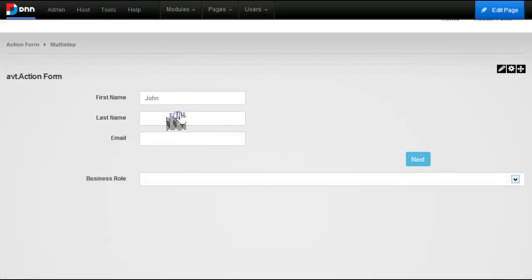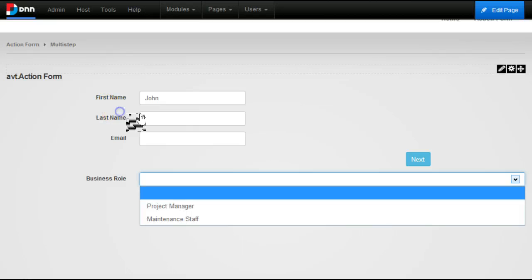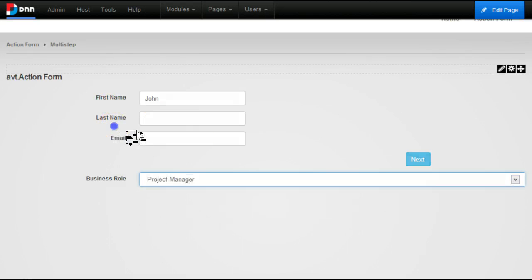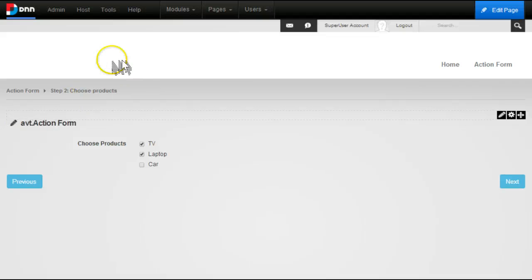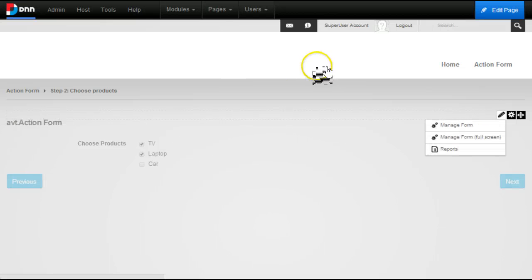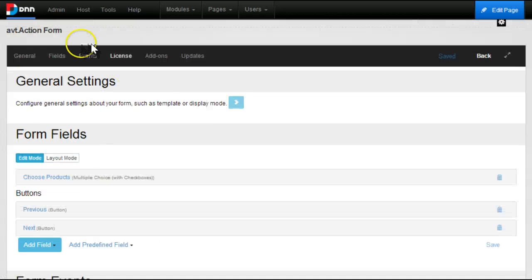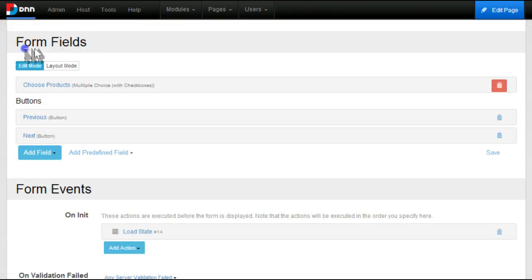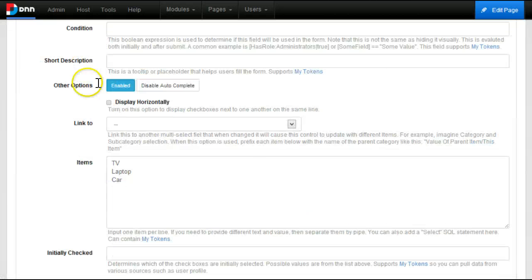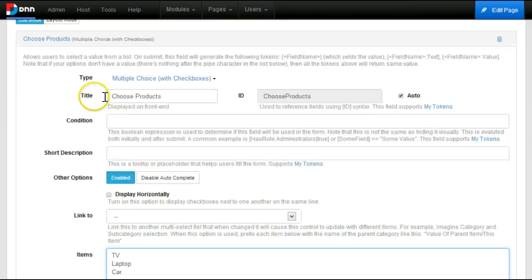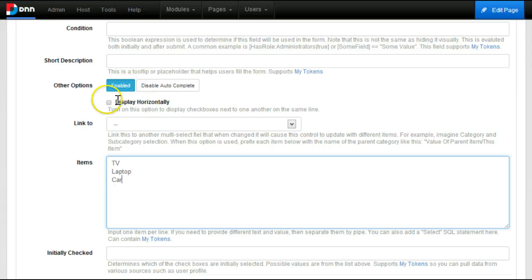So what I have now is a business role that I should have placed better anyway. So if I choose project manager, I click next. I want to see, let's say, okay, we give laptop and cars to the project manager, but to the staff we give different products. So I'm on the second step, and I want to show different products based on the roles, and I have many different options here.